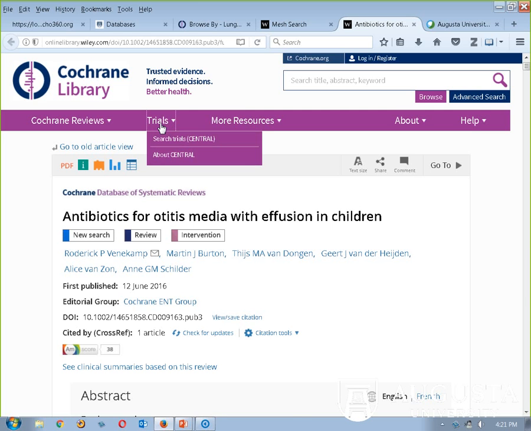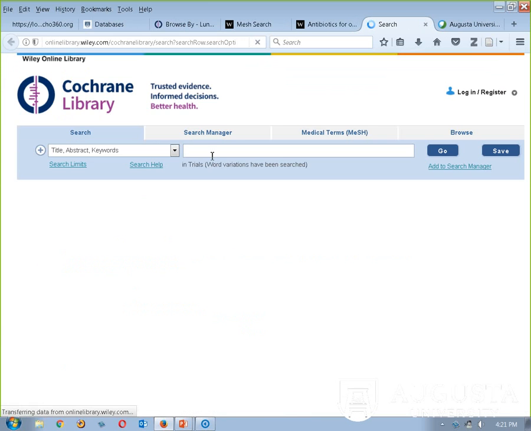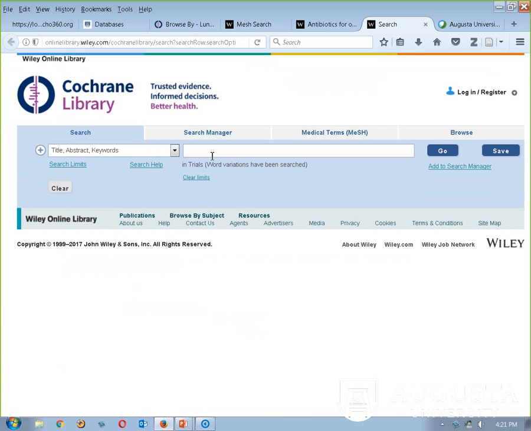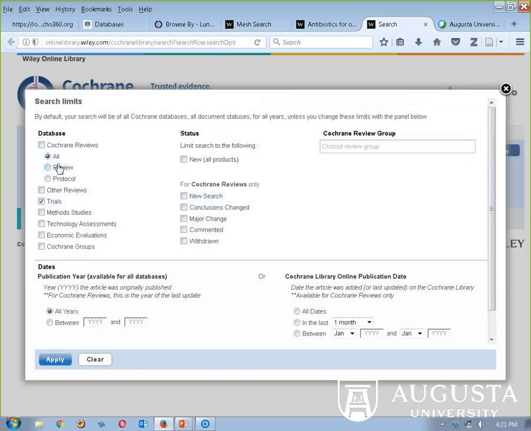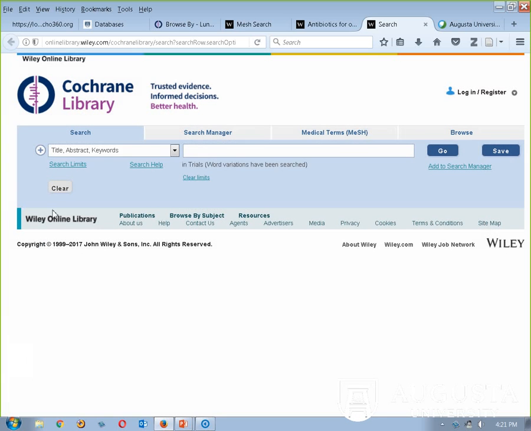Now when it comes to Central, when we're looking for those controlled clinical trials, it can get a little bit more difficult. What I mean by that is you're pretty much always going to be in this search interface. And under search limits, it automatically picked trials, and you can at any time change these and apply them to the search interface that you're in when you're in just the basic search mode. That works very well.